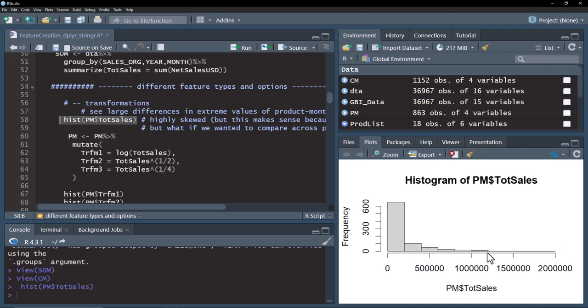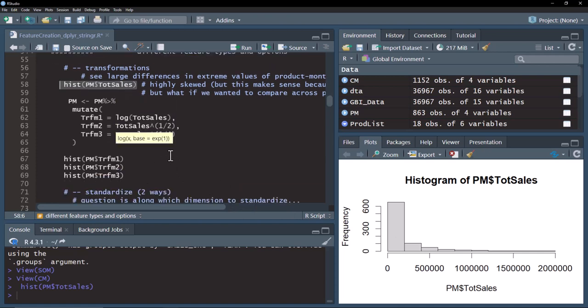So maybe we don't want that. Maybe we want to know also what's happening at the lower levels. So we might change the distribution a little bit. How we do a transformation, there are lots of different options. One of the most common is a natural log. In R, the default for log is the natural log. Of course, you can change the base there, as you can see. I'm just going to take the natural log of this total sales number.